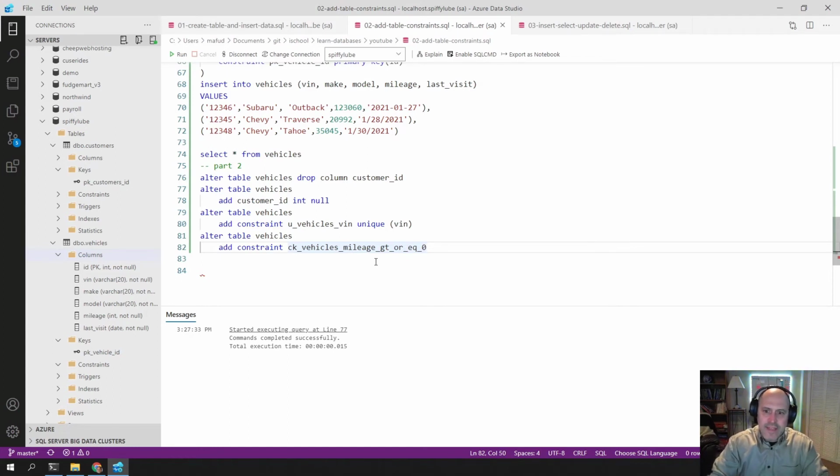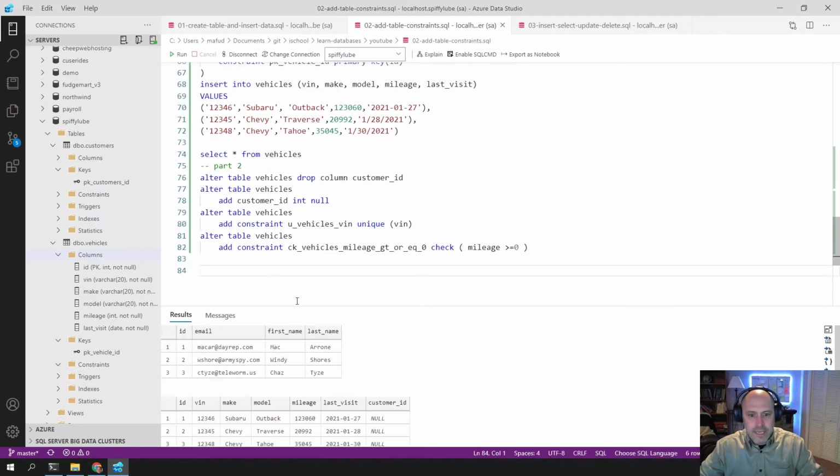So let's add that constraint, and it's going to be a check constraint, and we want the mileage to be bigger than or equal to zero. That's a condition that must be true before you write data to my table. Okay. Let's give that a run. Okay, that seems to work.